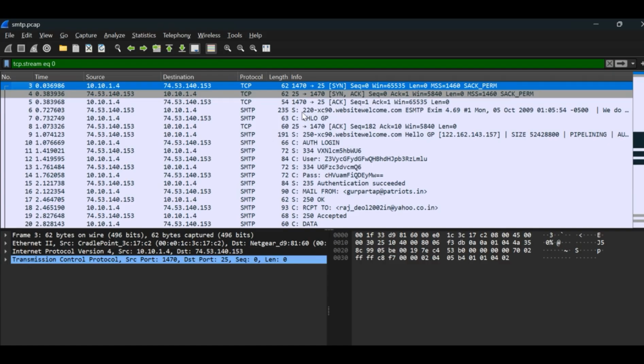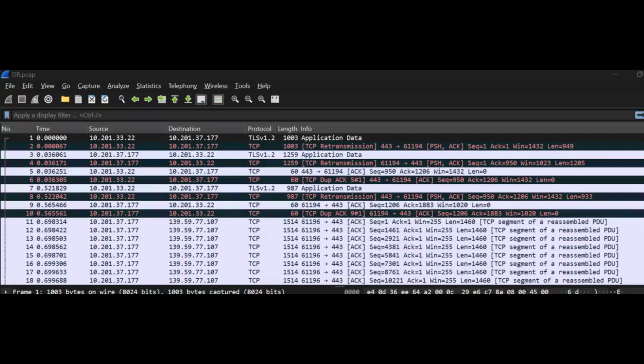Now we will validate the drop packet as well. So now I have opened the drop packet. You can see these details are not related to our SMTP traffic, so we can ignore them.